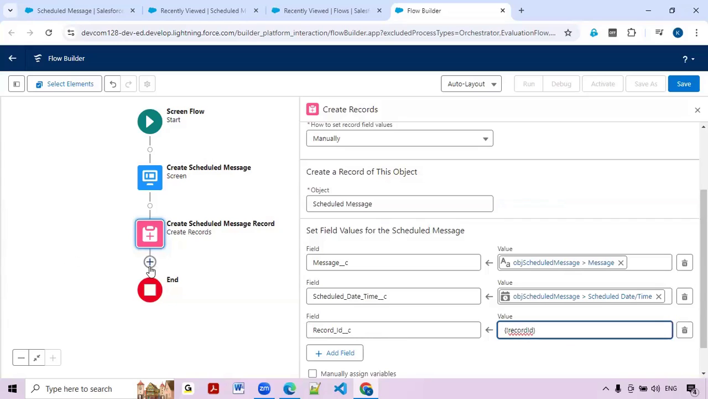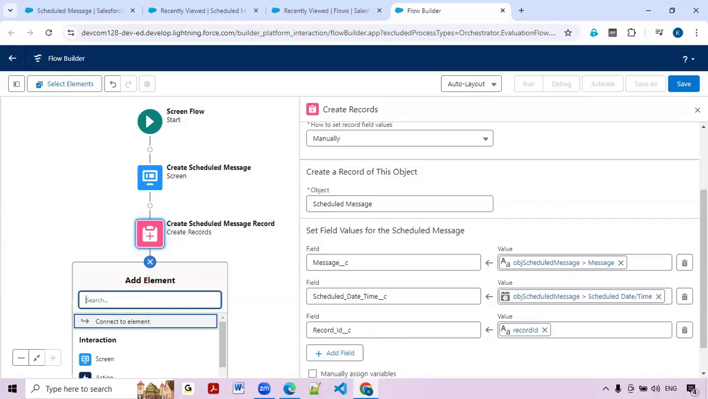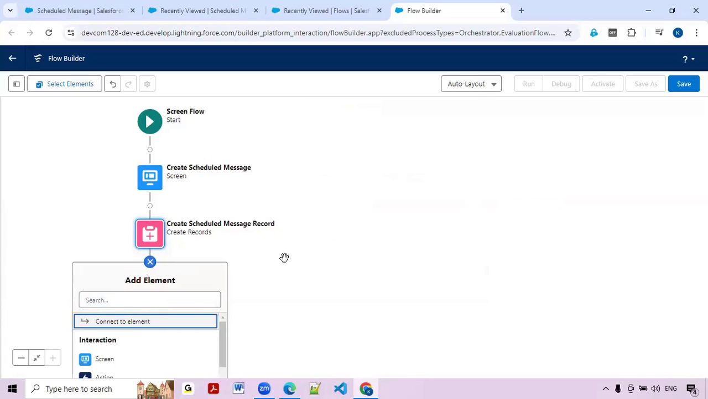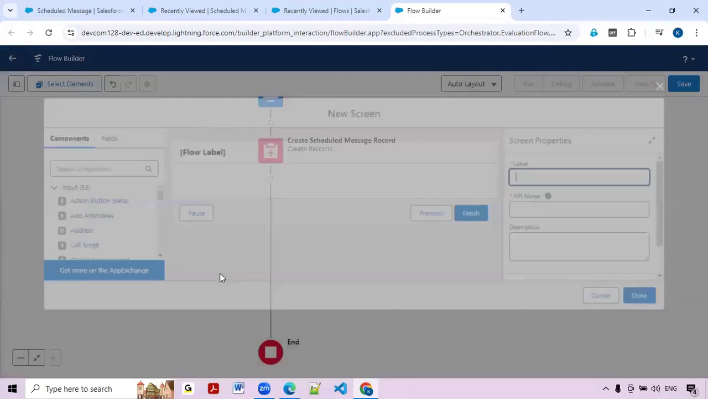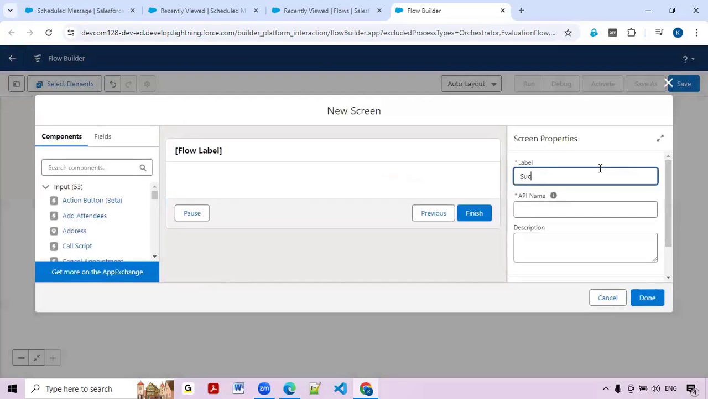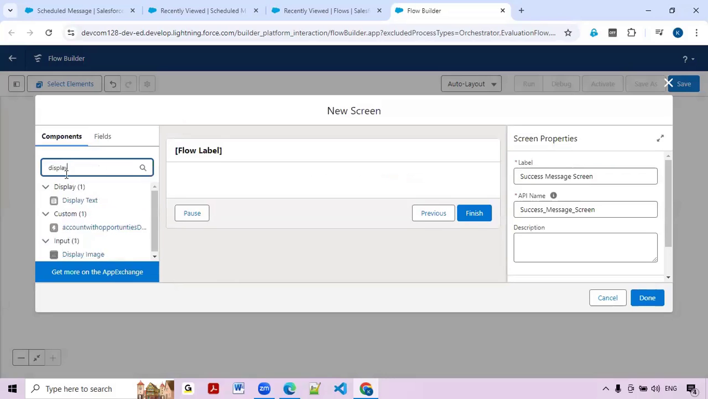Okay, finally we have to display that the record was created successfully. So here we have to display a screen, the success message screen. Here we have to display the message.